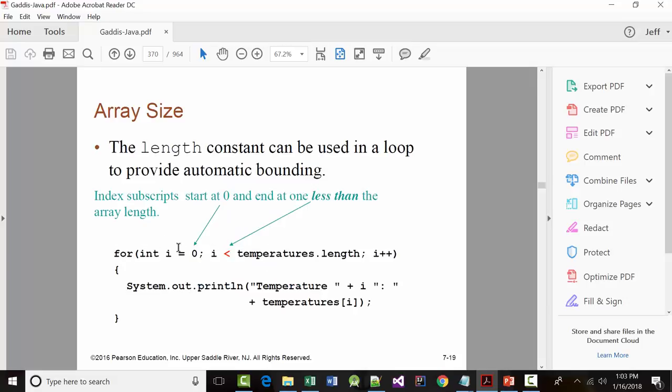Now, it may not sound like a big thing. I'm just going to grab this code out of here. Or try to.